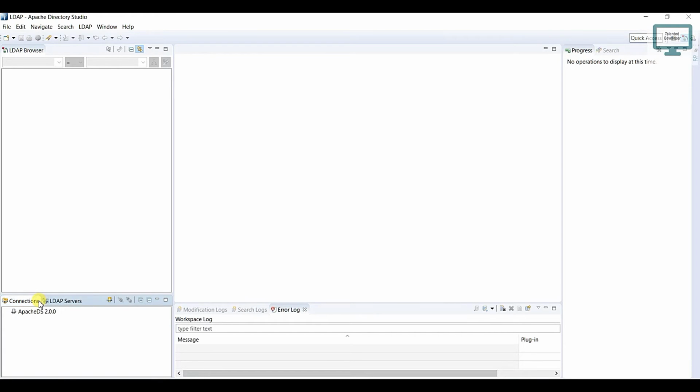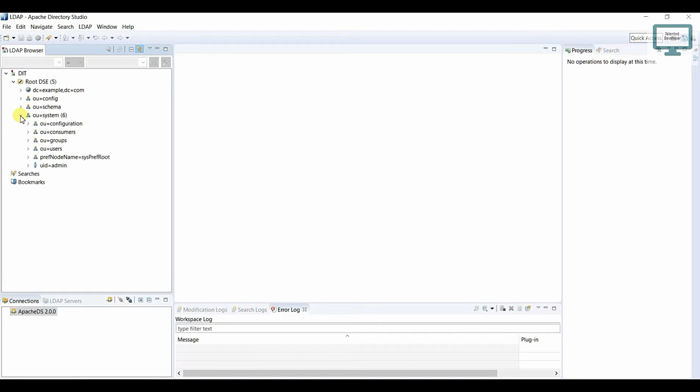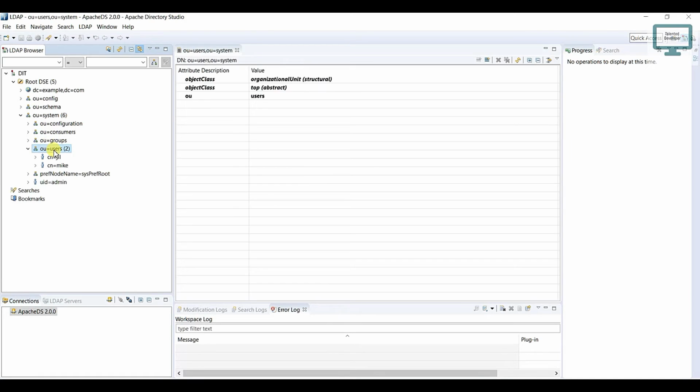And once your server is started, after that I will click on the connection. If you notice, this section is called LDAP browser, and here it will contain all the data. If you go down here, all the users will be contained in that user section, and this is called the preview, like attribute. You can see all the attributes.